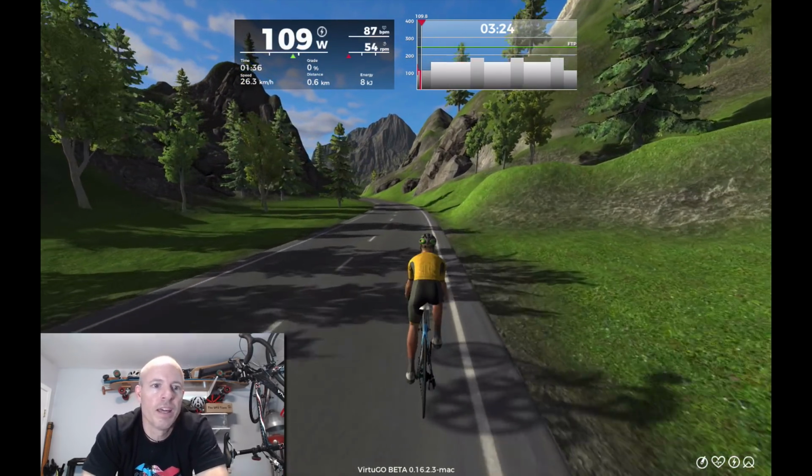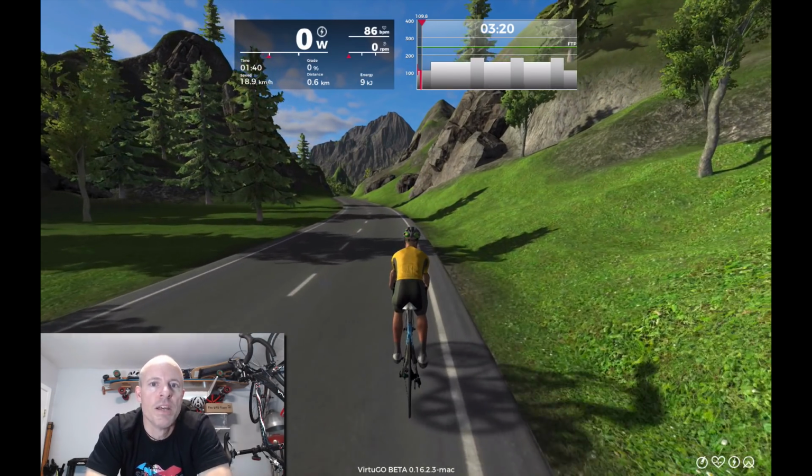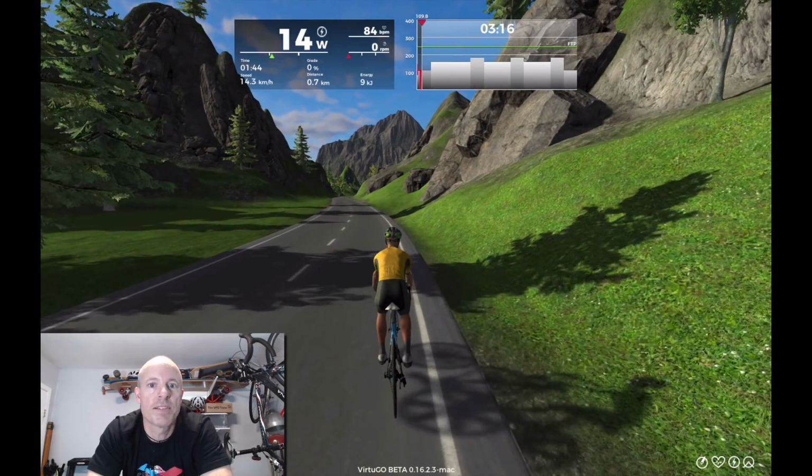So anyway, this is the software. I'll be doing more of these video updates pertaining to this particular software as things progress.